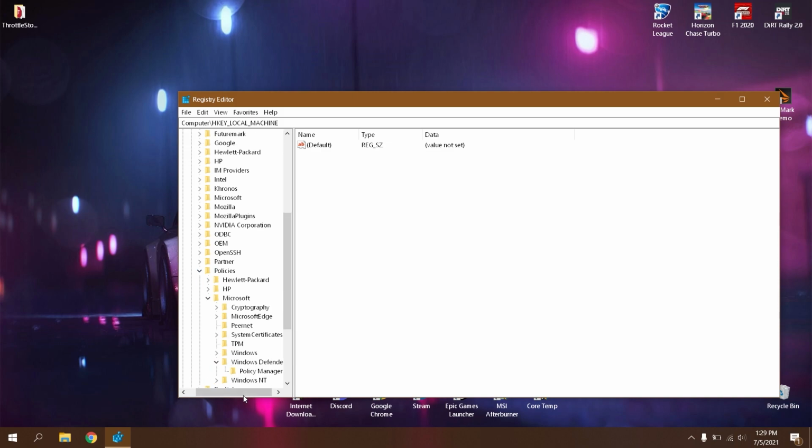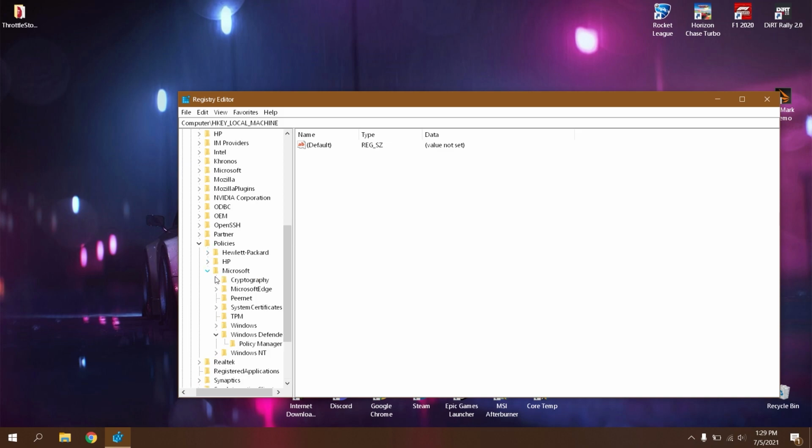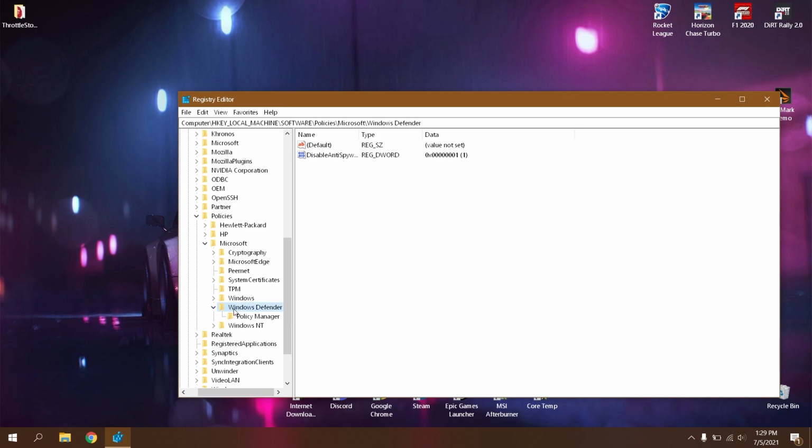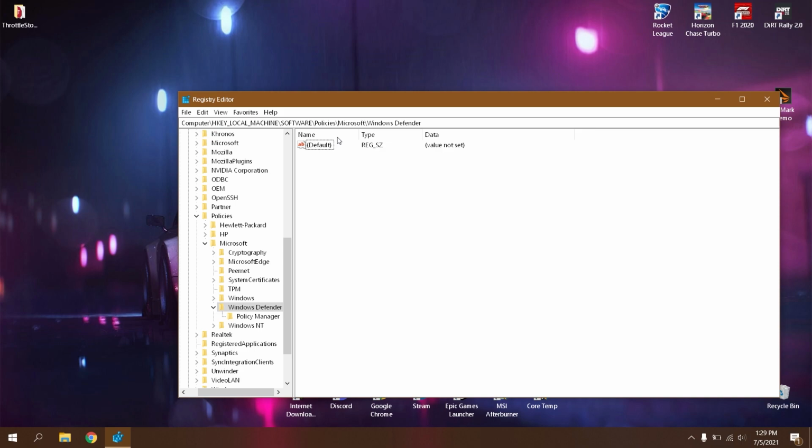It's all in alphabetical order. Policies, Microsoft, and then Windows Defender. You want to click here, not Policy Manager, click here. In here, you want to right click. There should not be anything here, so I'll just delete it as if it's default stock Windows. Right click, new, DWORD 32-bit value.